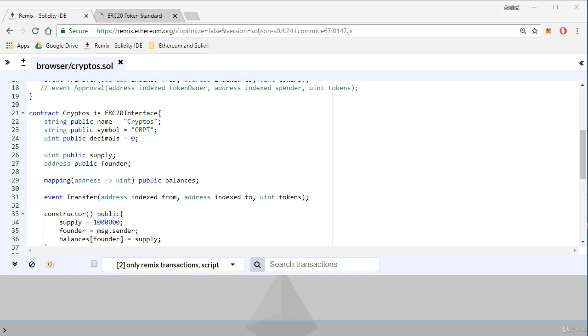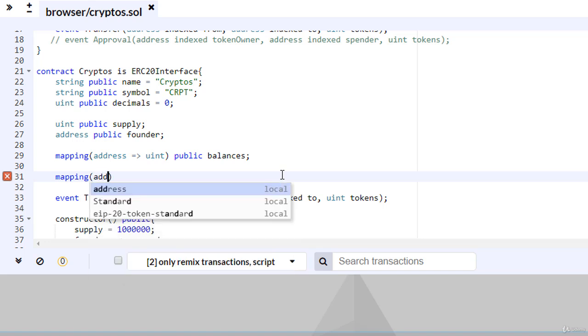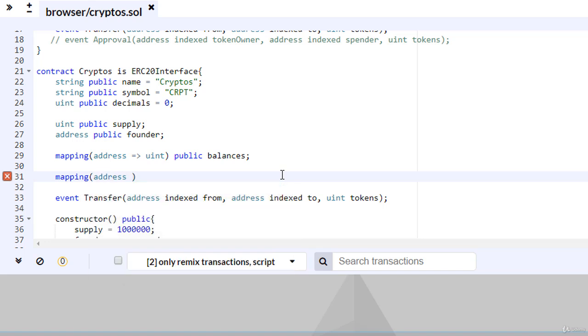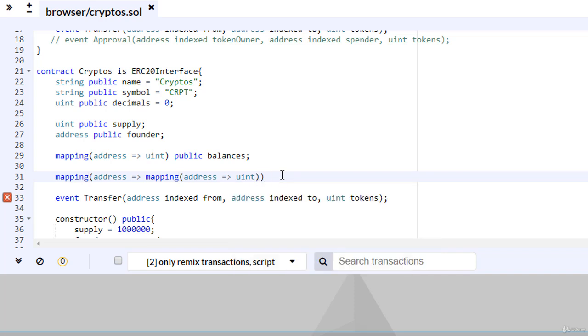In this lecture, we'll continue developing our Cryptos token in order to have a fully compliant ERC20 token. So, we'll add another state variable. This is a two-dimensional mapping variable, something like a two-dimensional array. The keys are of type address and the value is another mapping, so mapping of address and uint. And this is called allowed.